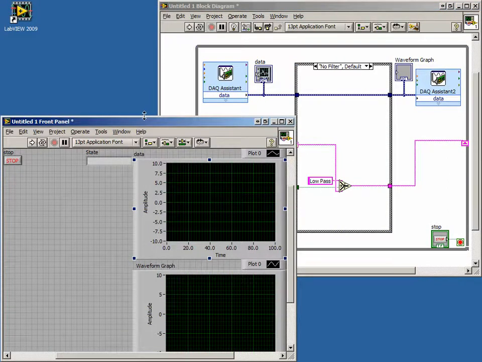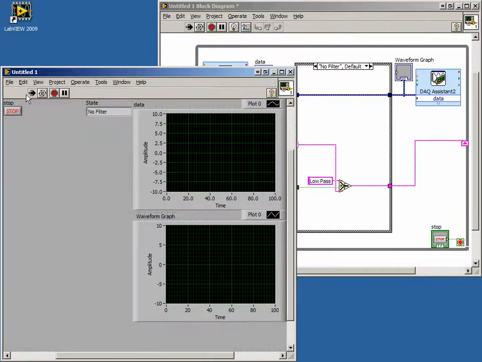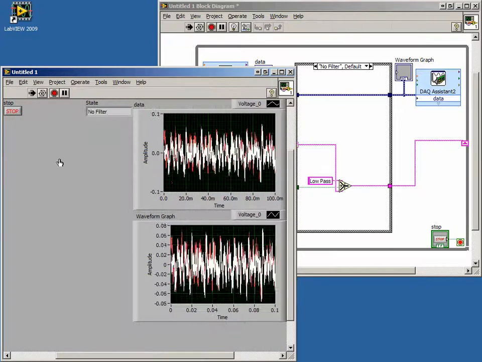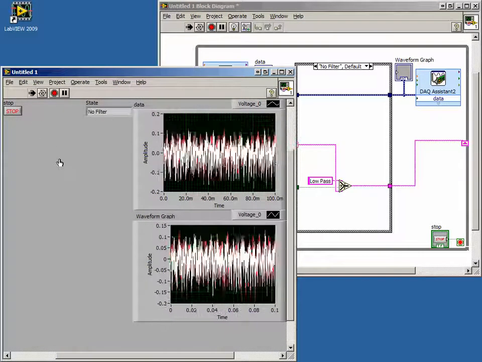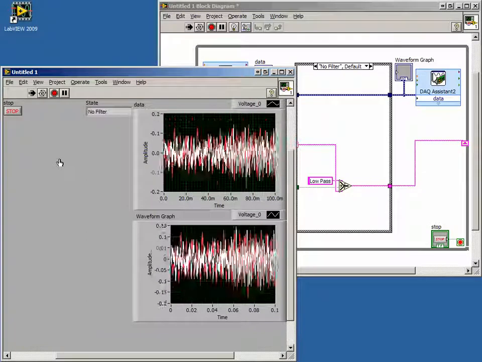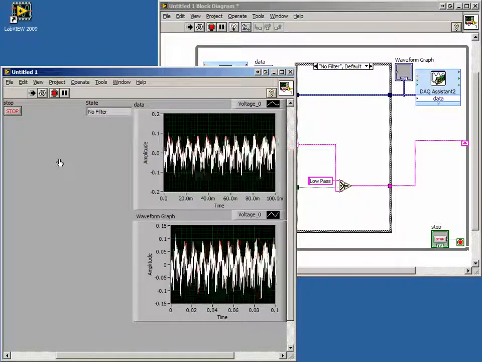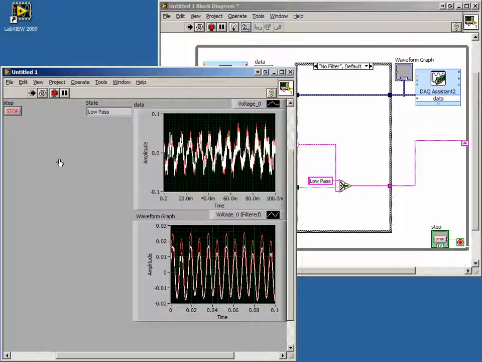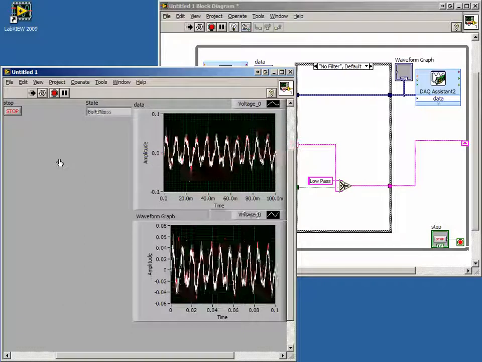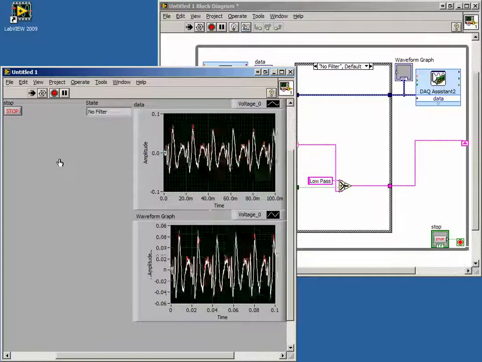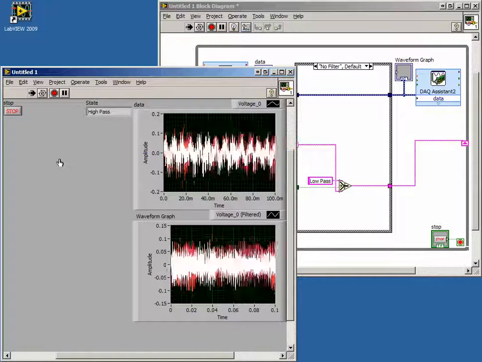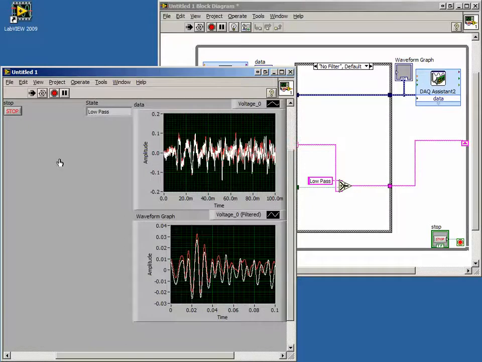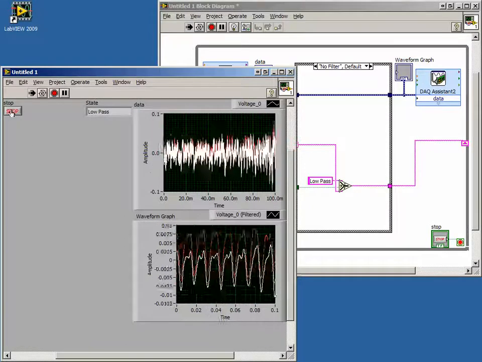Switch to the front panel and click the run arrow to start the code. Touch the open end of the wire connected to the digital ground on the myDAQ to one of the digital inputs. This will change the state of our program and apply the filters we have created to the audio signal we are acquiring. Observe the way the filtered signal looks and sounds compared to the unfiltered signal.